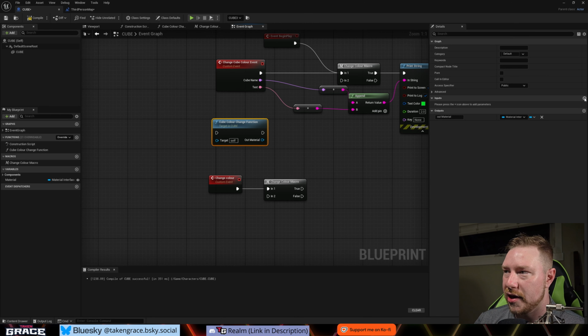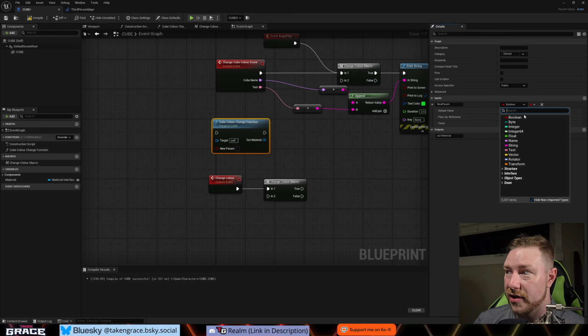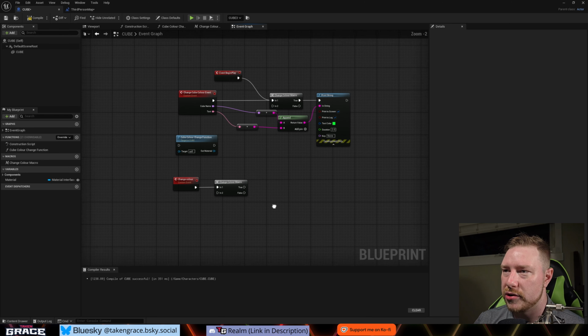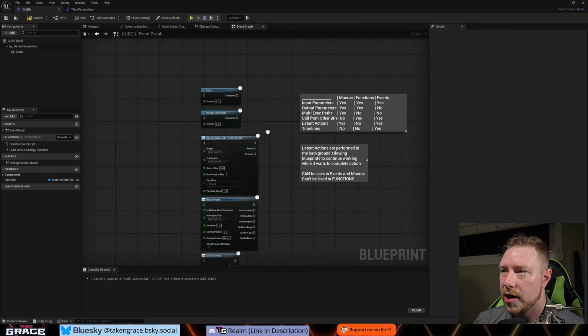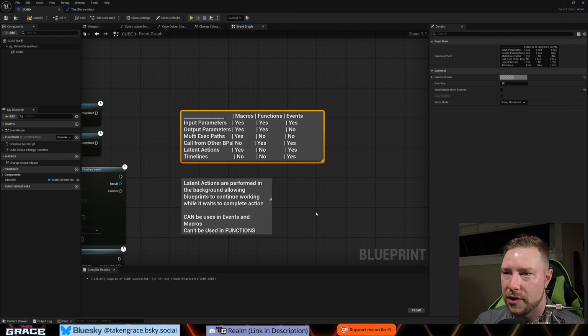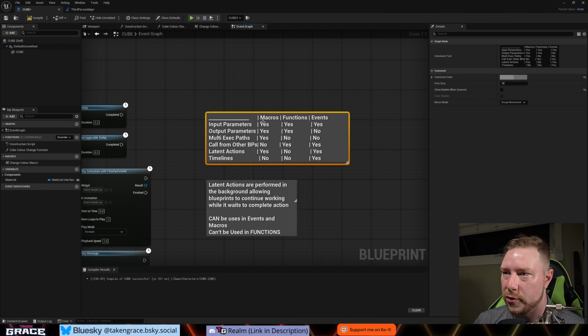If you try to add another execution pin, it actually won't let you. It doesn't even give you the option up here to add another execution pin. And it's the same thing with the events, because the events literally only can do one thing at a time. So all right, I'm going to bring your attention down here now. I made this little cheat sheet graph. If you guys want to screenshot that, there it is. Anyways, this is all the benefits to macros, functions, and events.